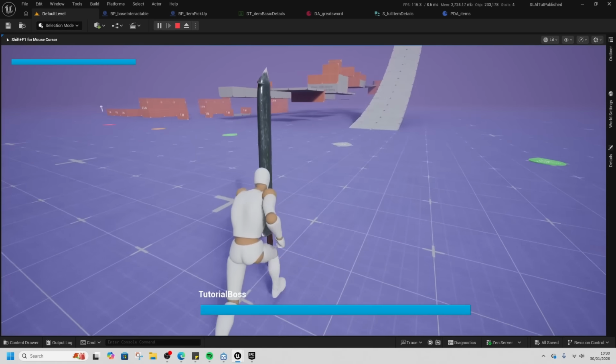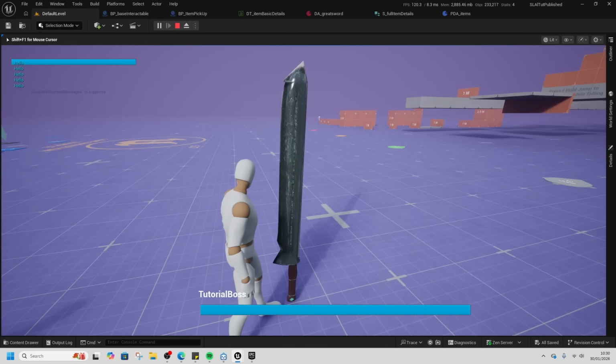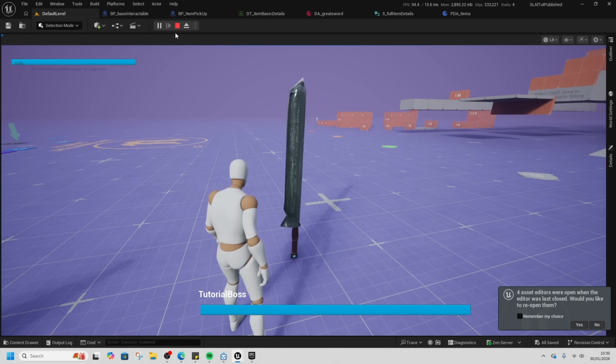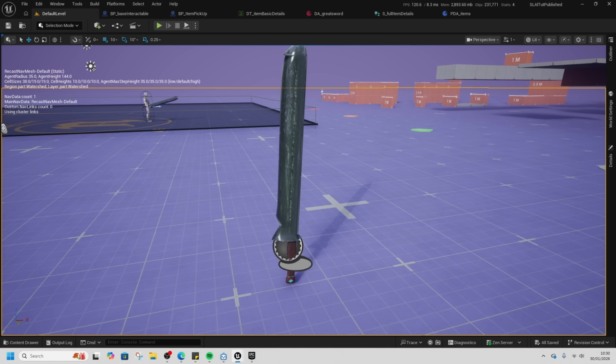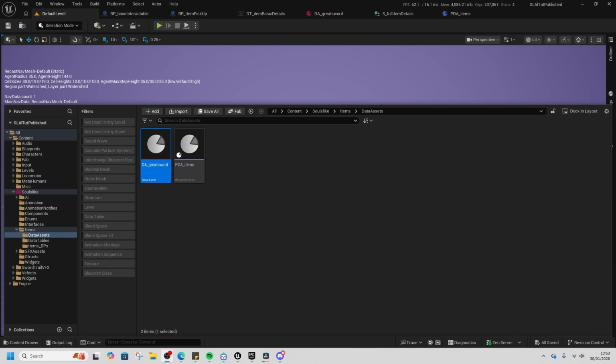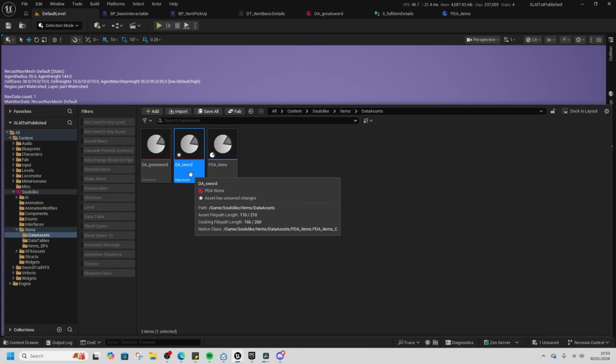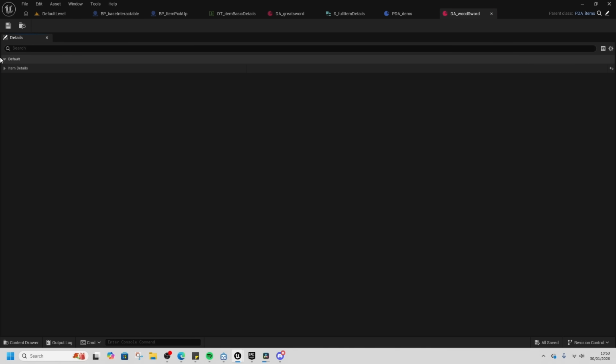So now it should all work the same. When I run over, I should be able to press E and we get a hello on there. So that's our data all sorted. So if we come back here to our DA greatsword, I'm just going to duplicate that. We'll call that DA sword. Like, you should have better names for these. Like DA basic sword. Let's probably do that. DA wood sword. And then we'll open that up.